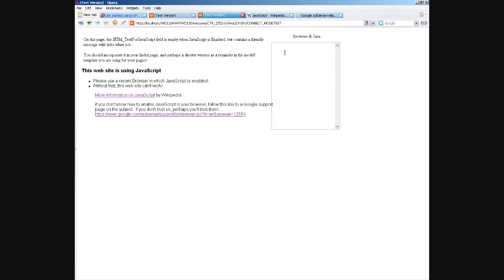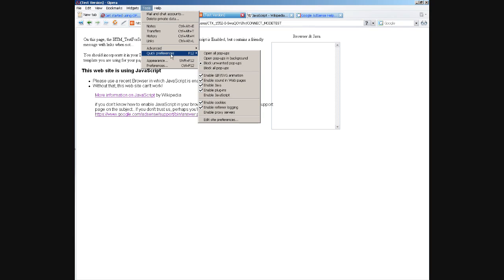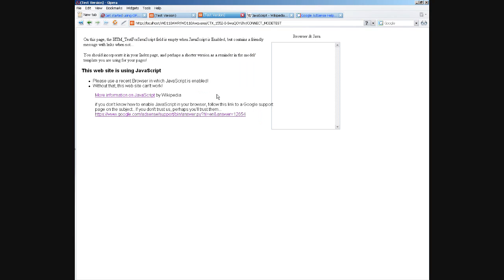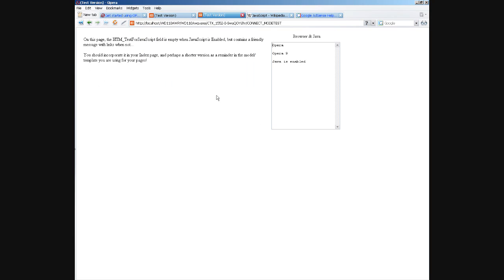So at that point you can see also that here this field is empty. Well, because everything that is done here needs JavaScript to work. So let's enable JavaScript again. Quick preference, enable JavaScript, and refresh via F5. And what do we get here?